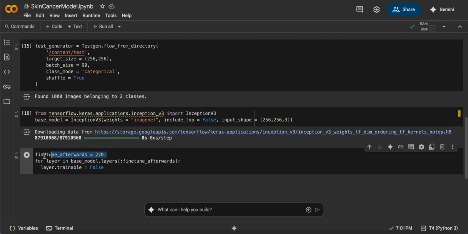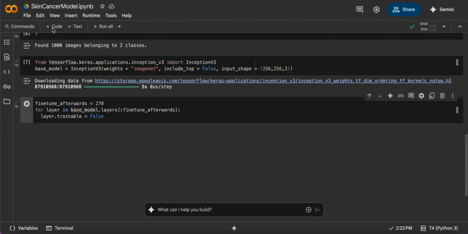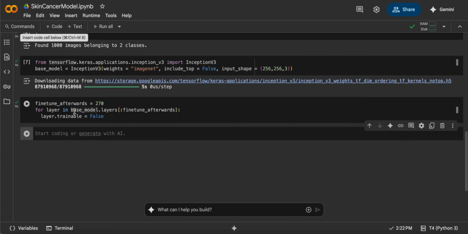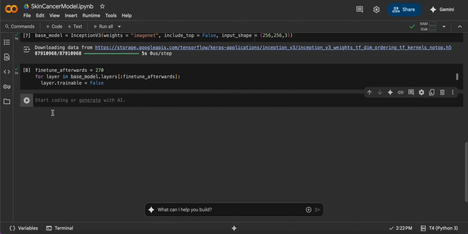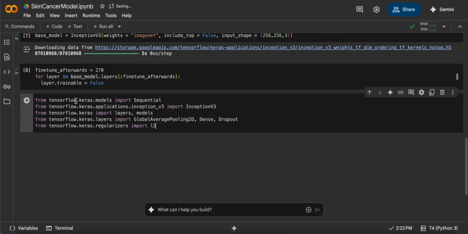Now if you wish, you can play around with this number, but I'm going to keep it at 270 for now. Okay, so next up we need to add some custom classifier layers to our model. So I'm going to add another code cell. Now before we add those layers, we are going to have to make a few imports. So I'm going to copy and paste them. And so these are all the imports that you're going to want in your code.